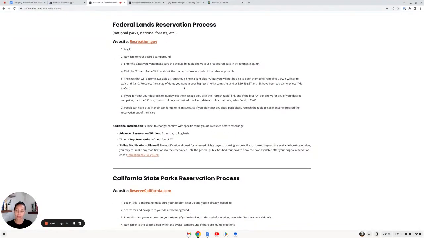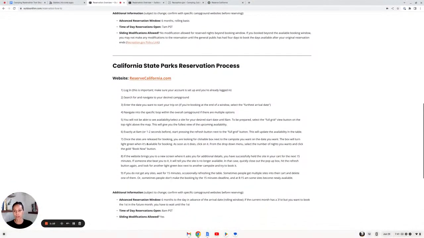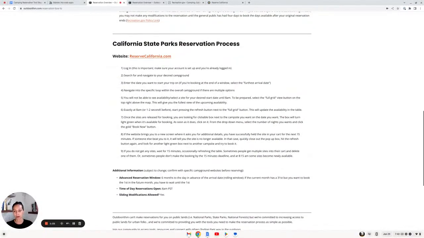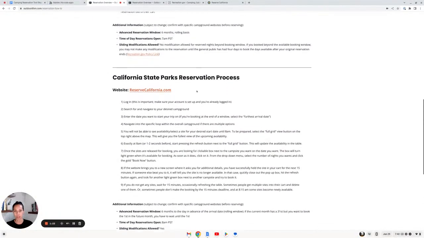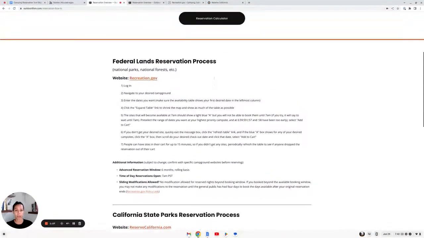So this is federal lands, so national parks, national forests, and then down here we also included the California state park system, Reserve California. A lot of other states use some version of Reserve America, so you can find your state there. But here are the steps as well as some policy information, which you'll actually need for your campground before you use the tool.